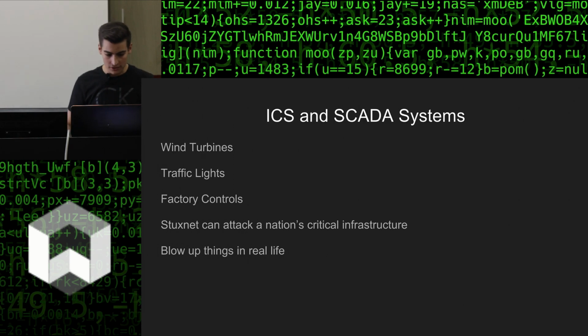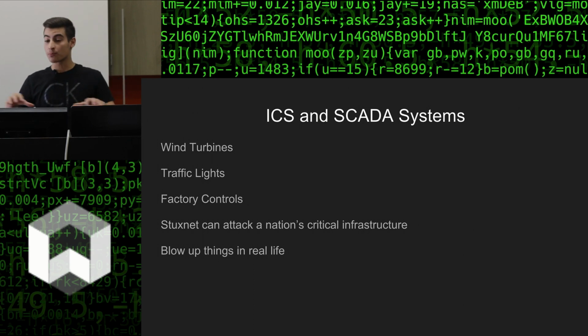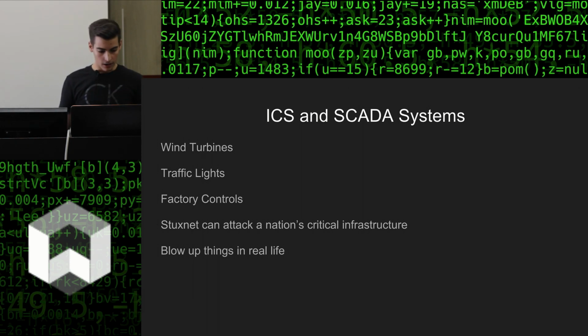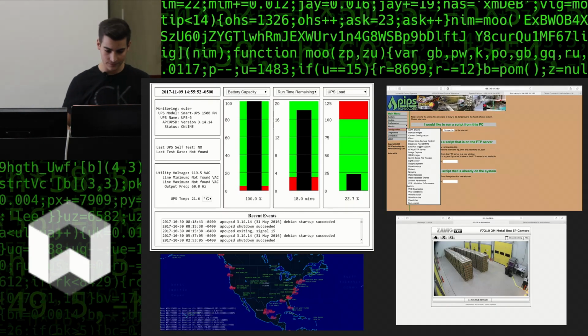So a little more on this. Industrial control systems are things like a wind turbine, traffic lights, factory controls, things that we rely on every day and that are part of a nation's critical infrastructure. And we have malware like Stuxnet that attacked SCADA systems and exposed national critical infrastructure. So you can blow things up in real life just by finding it through Shodan. A little bit more about how that might work with a SCADA system.